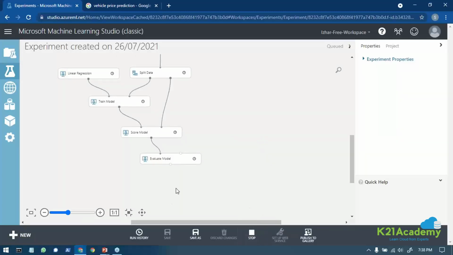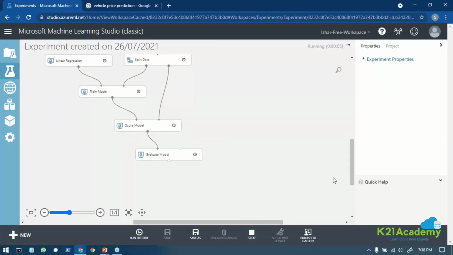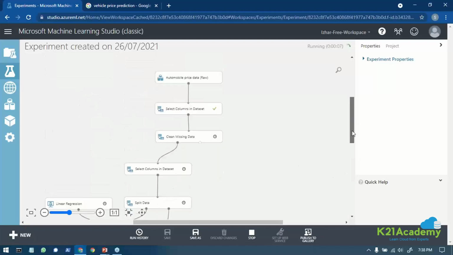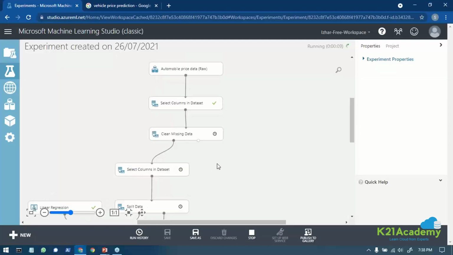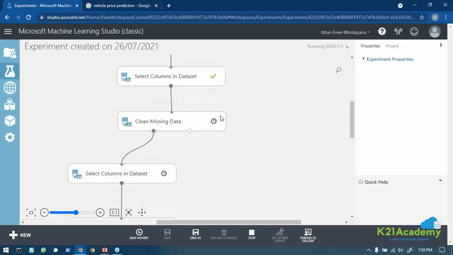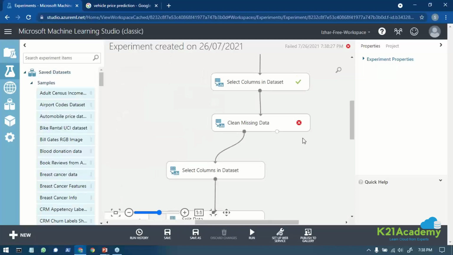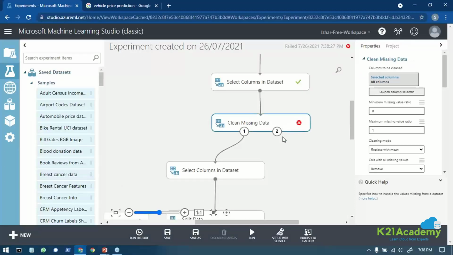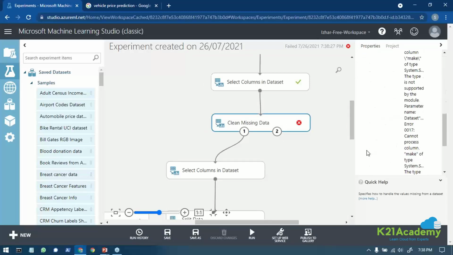Okay, so now let's see what's happening. Let me show you where exactly this model is getting run. As you can see here, we have a clock and then we have multiple tick marks. This means our model is running over here. We have found an error, that is missing data. So let's see where we are going wrong.